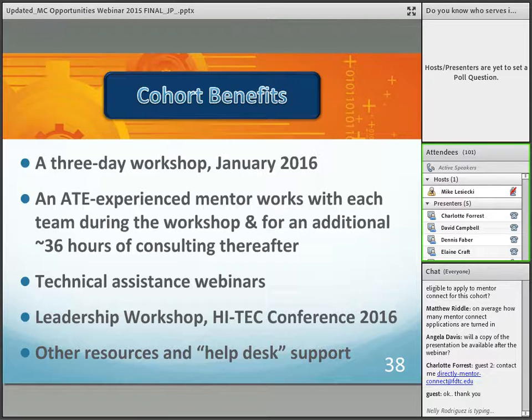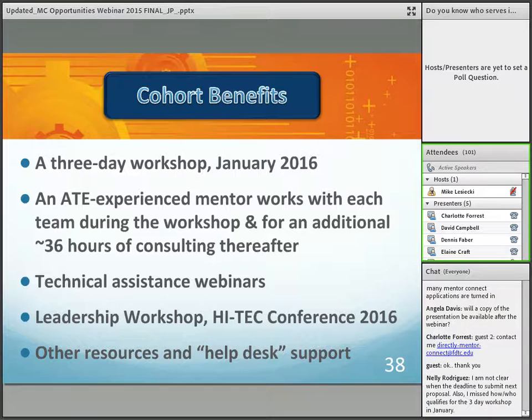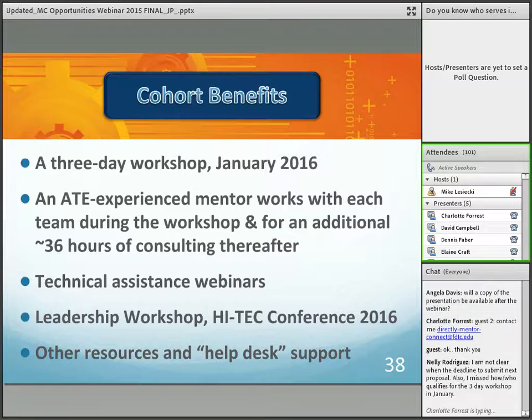And as I mentioned, MentorConnect will reconvene the 20 college faculty teams for a leadership development workshop and some more face-to-face time with their mentors, and the opportunity to attend the High Tech Conference, which will be held this year in Pittsburgh, Pennsylvania, July 25 through 28, and next year, 2016. And STEM faculty teams will also have access to other resources offered through MentorConnect, such as sample proposals, help desk support, and frequently asked questions that address basic questions and needs in grant preparation.